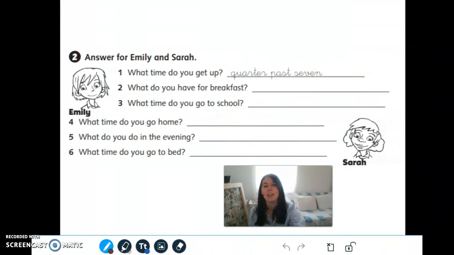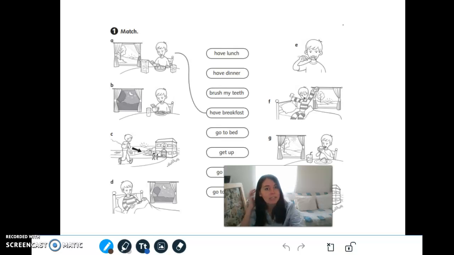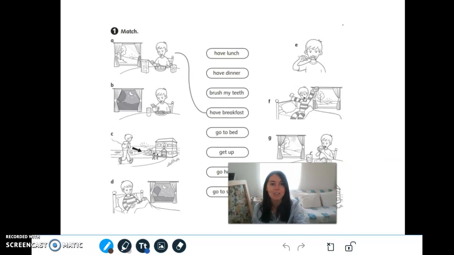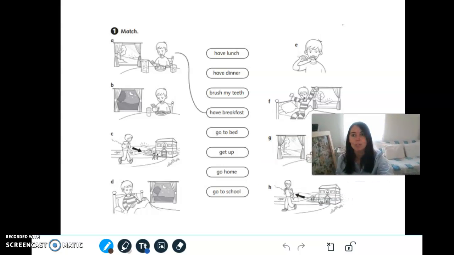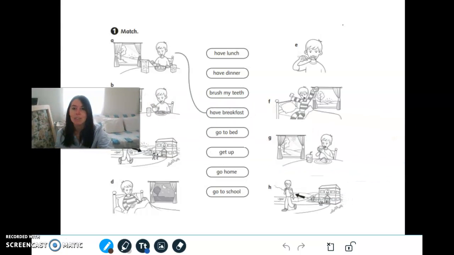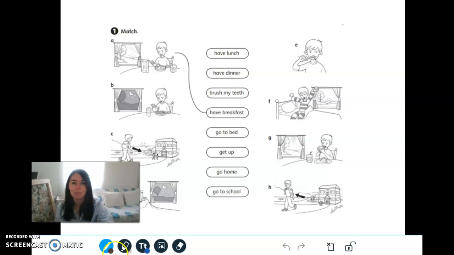Good. There you have the reading. And finally, this is easy peasy. Easy peasy. Here you're going to link. We're going to match, right? We have here different activities, and you have to match the correct activity with the correct name of the activity, right? So we have this boy, and he's having lunch.